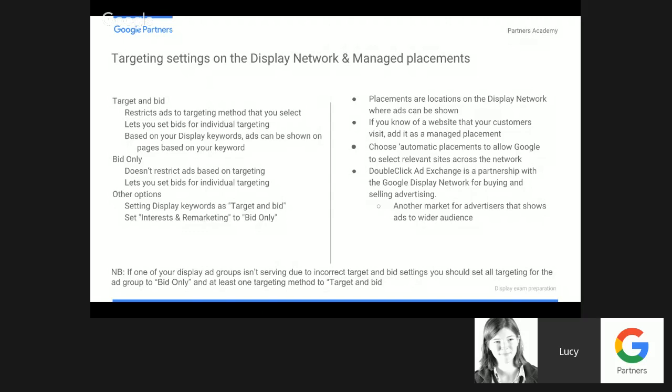DoubleClick is another market for advertisers that shows ads to a wider audience. There might be ad sites that are members of the DoubleClick Ad Exchange but are not members of the Google Display Network, so it allows you to reach a different audience.